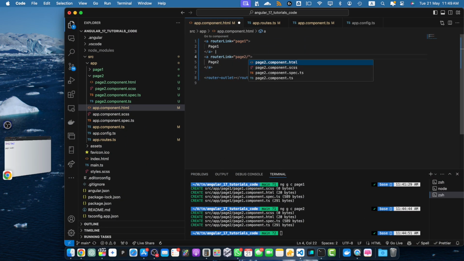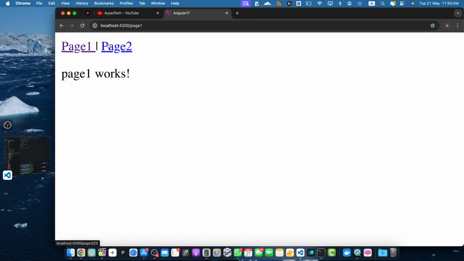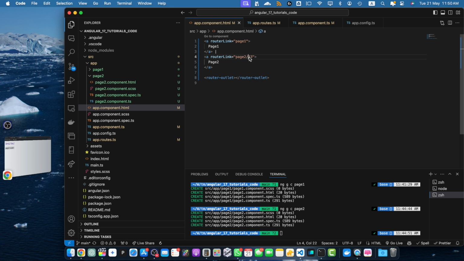So add a slash, add any random ID, save it, and now you can see the URL on the bottom left side of the browser. If you click on that, it will take you to that page, that component and route, and you can see the content is also there. Now we want to get the ID from the URL.